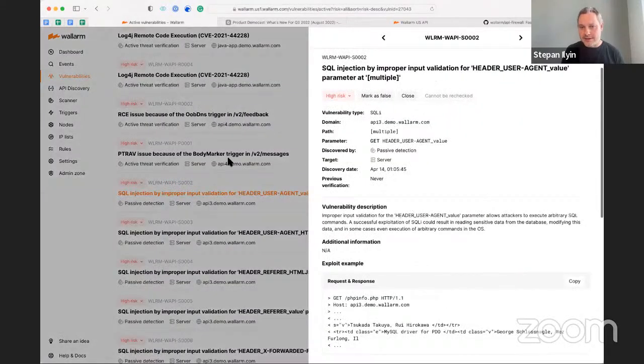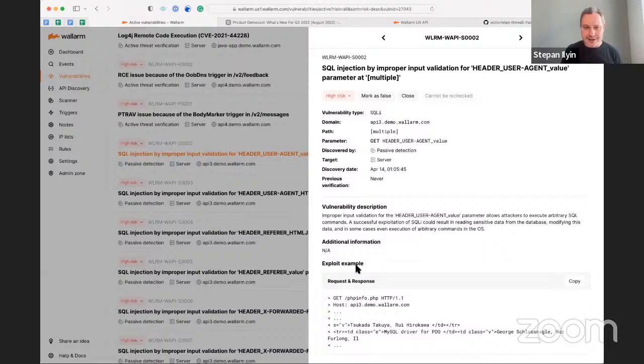For all of these, you can get information about which API is vulnerable, what the affected parameter is, and the description, but there is also an exploit example. This is something you can give to developers, and they can reproduce it, try it out and see, okay, that's actually a SQL injection in my API. I probably need to check it out.